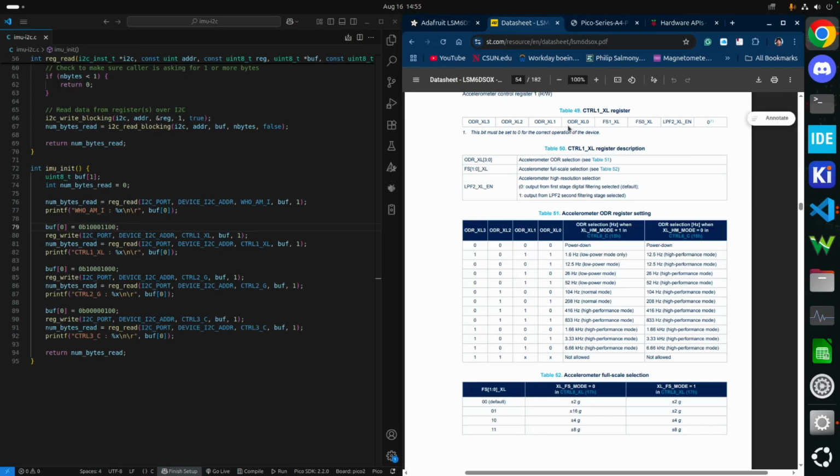And then for the ODR, which stands for output data rate, we'll select how fast we can read from the sensor. Initially the sensor is powered down, and as soon as we write one of these values to this register, it'll be powered on. So let's say we want to read the sensor at 1 kilohertz, so that means we need to set the output data rate at 1.66 kilohertz.